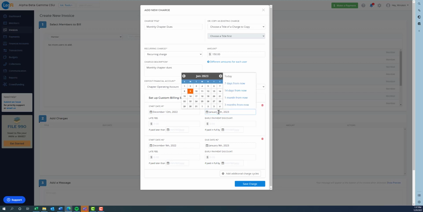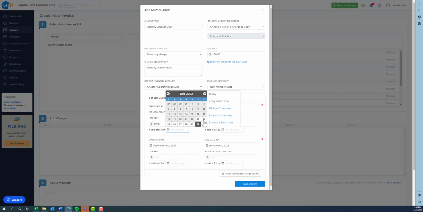We have these handy little links that we can use to quickly set them up, 2 weeks or a month later. And then if you want to add a late fee for that charge, you'll set that up here. And then you're going to set the date that late fee becomes active. So if our due date is the 23rd, then maybe we want to say, by the 9th, if they haven't paid in full, we want that $10 to apply. You can do the same thing with an early payment discount. So if they pay the full amount by a certain date, then they can get a certain discount, $25 or whatever makes the most sense for you.